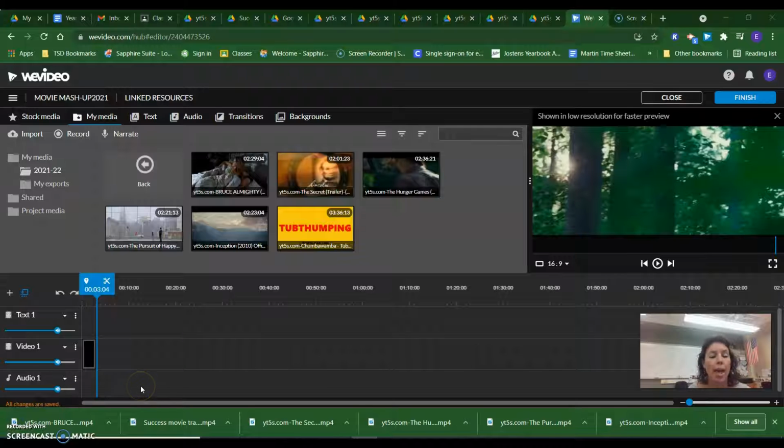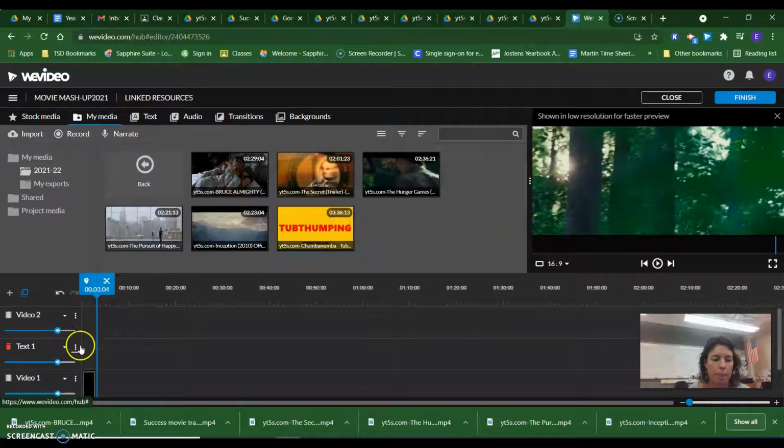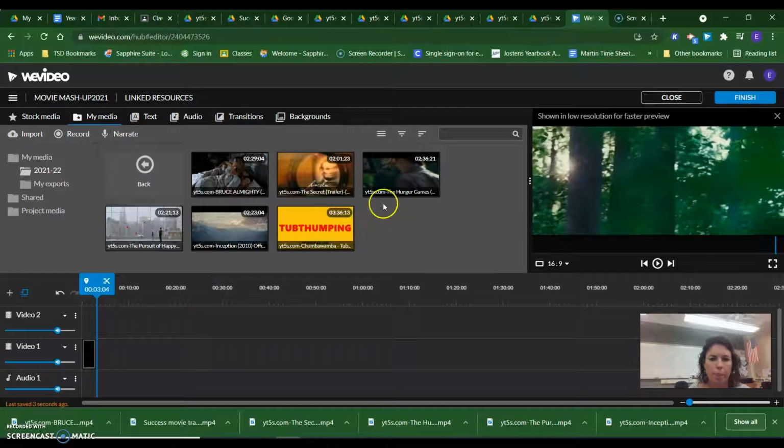I am now going to add a video track because we want to see where each individual video starts and stops. So I am going to use the plus sign to add a new video. I'm actually going to delete that line of text for now. And I did that by dropping the arrow, or dropping the 3 buttons down, and I said delete track. And that was for the text.